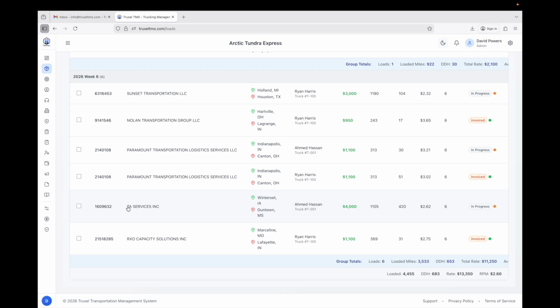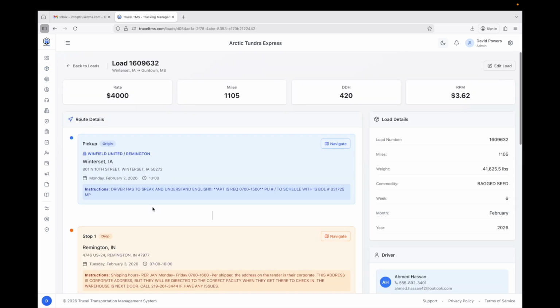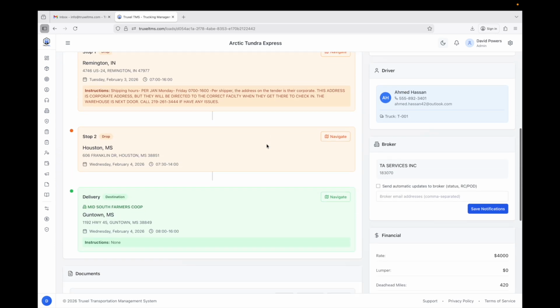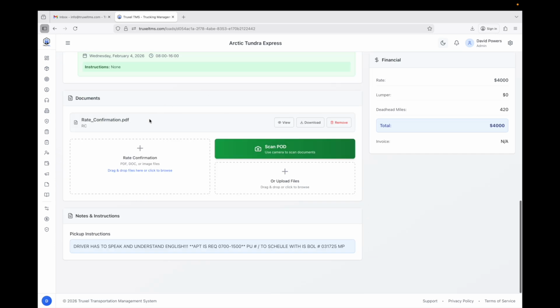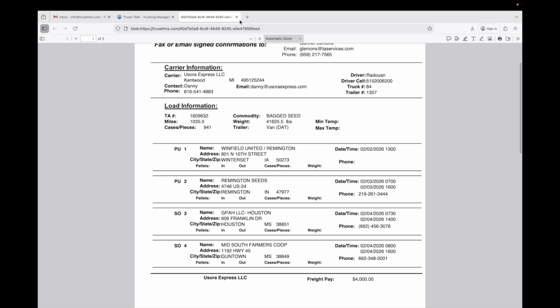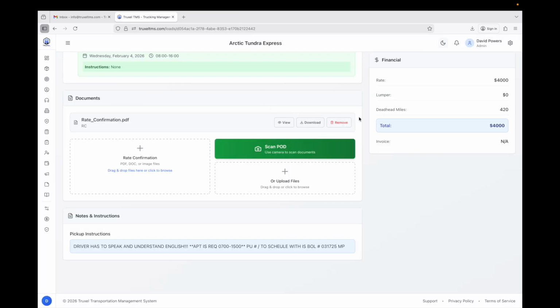As you can see, that load has showed up over here with the driver that I have assigned to it. The rate it was able to extract, calculated all loaded miles, calculated as deadhead miles. And this load is right now accessible to the driver on his side. So the driver logs in on his side, he's able to see this load immediately. You do not have to send an email, rate confirmation. You don't have to take a screenshot of the rate confirmation to send to the driver. Everything is here. He's able to access it.